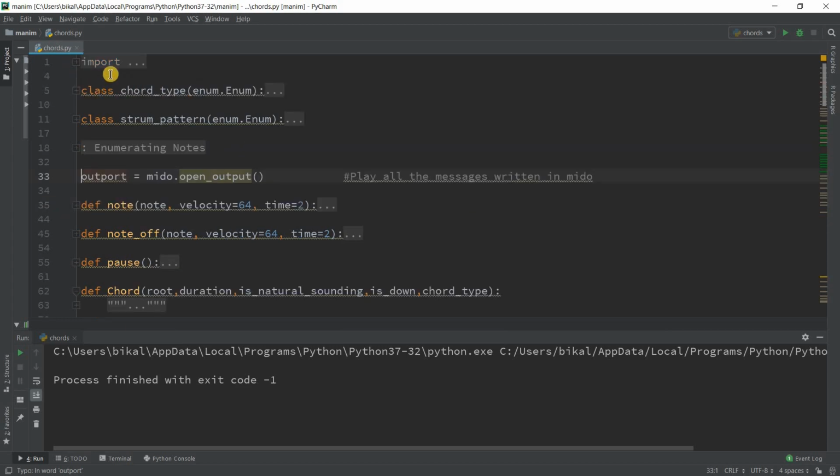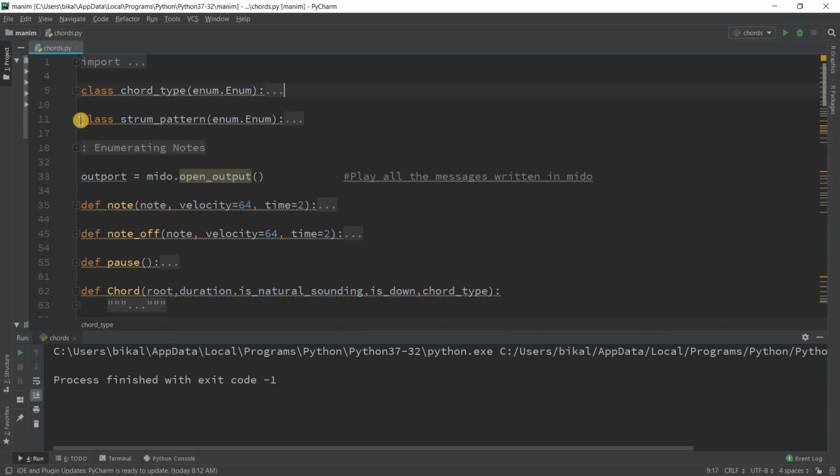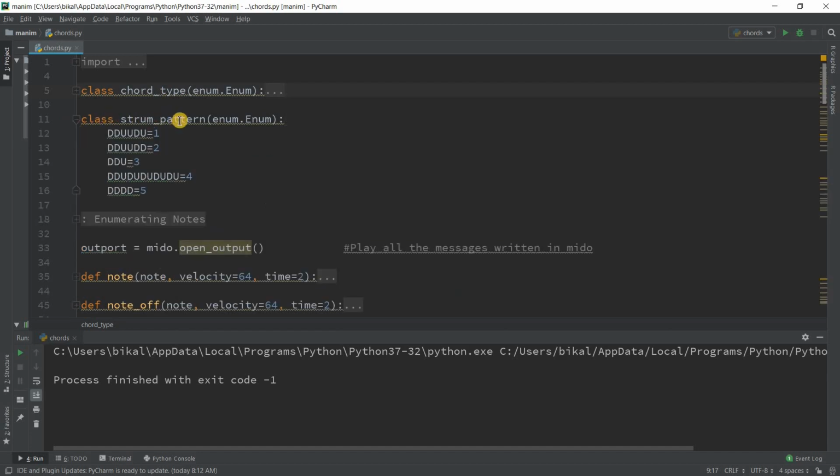So let's unfold this. Then I have created an enum class to declare different chord types. I have basically used four major chord types: major chord, minor chord, augmented chord, and diminished chord. When you use an enum class, it's quite easy to access it by using its name. I've also used a class of strum patterns. I have basically used five major patterns in guitar.